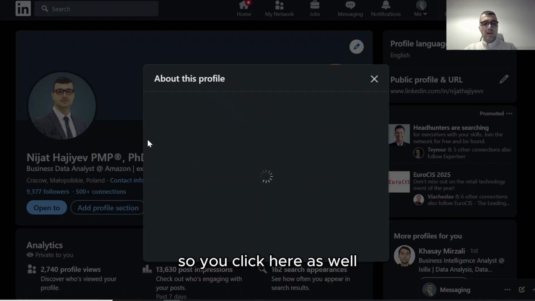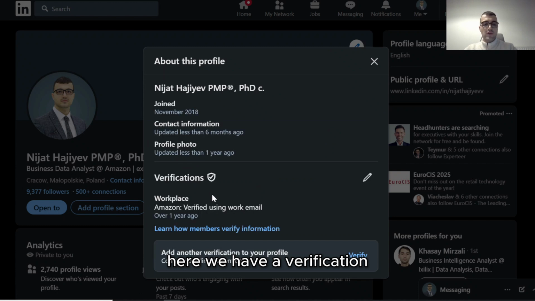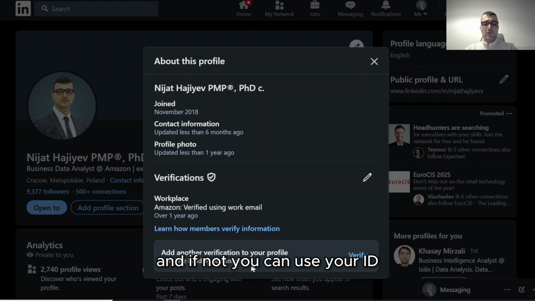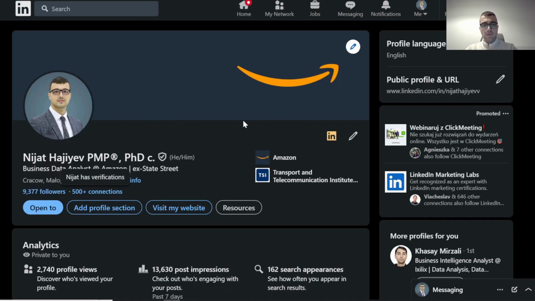So you click here as well. Here we have information and we have verification. If you have a work email, make sure that you use it for the verification of your profile. And if not, you can use your ID or passport as well, an international passport, to verify yourself.